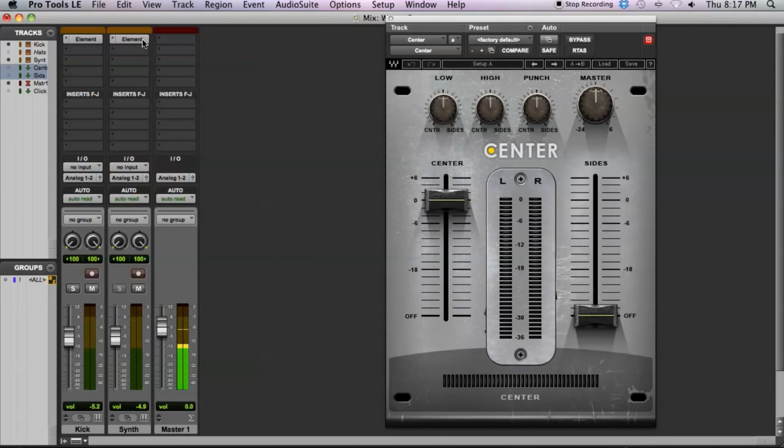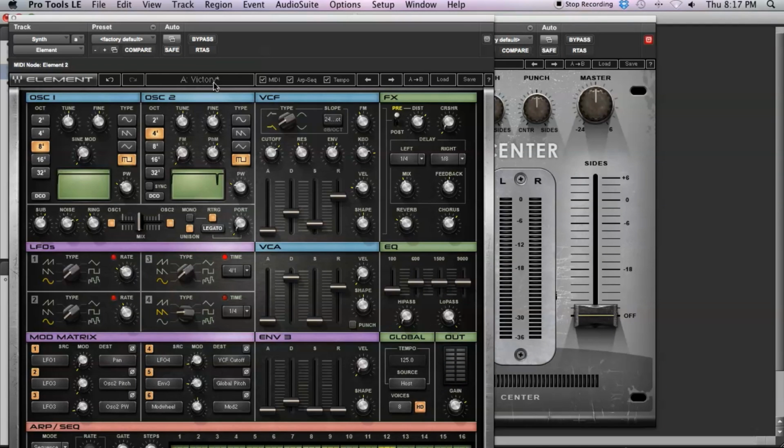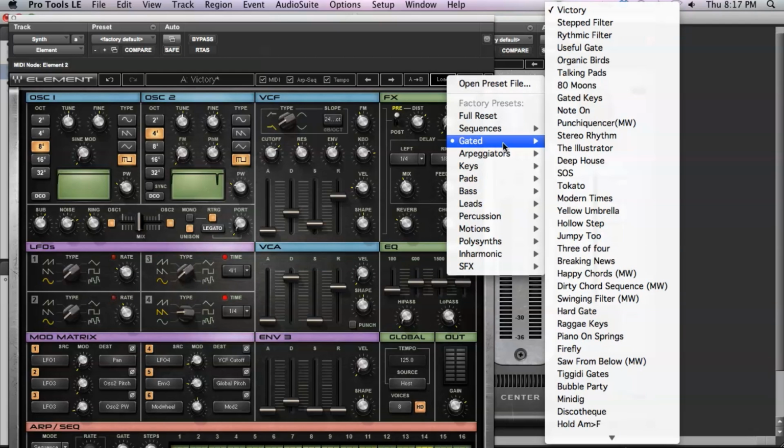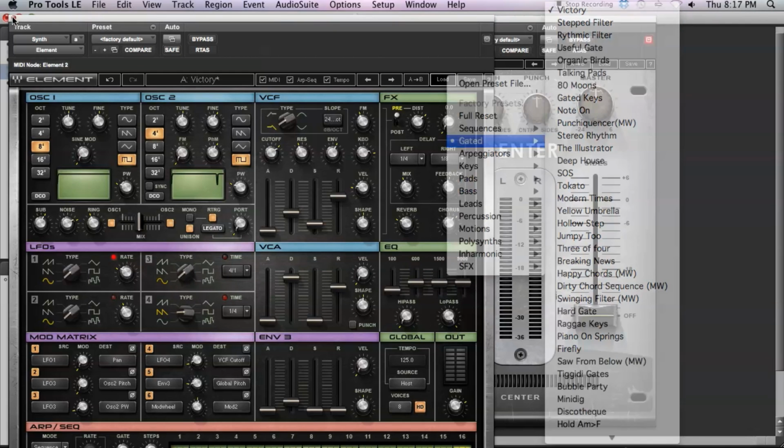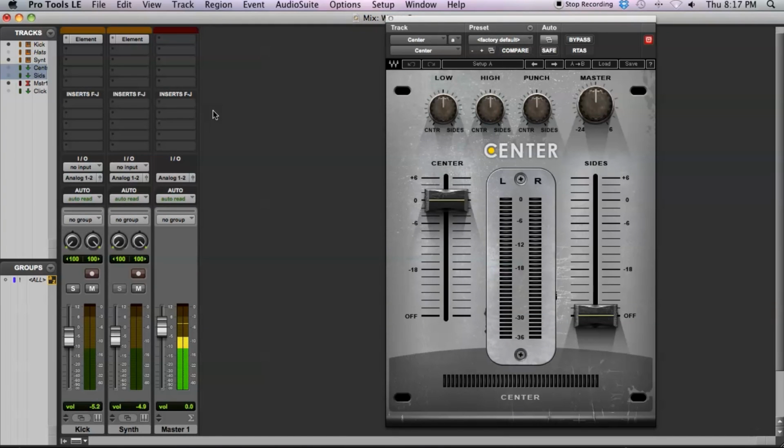And for my synthesizer, I'm using the preset called Victory, which can be found under Load, Gated, and Victory. I'll play you back the track without even using the Center plugin and show you how it sounds.